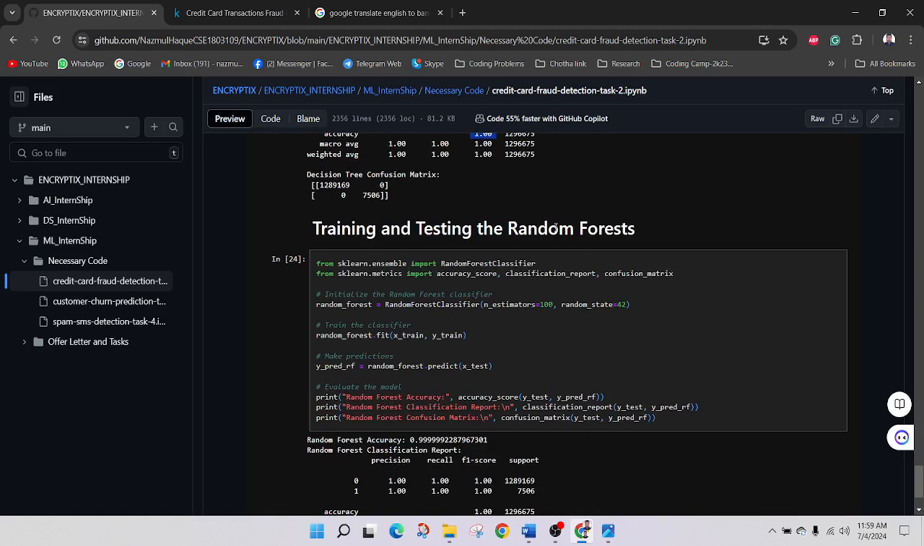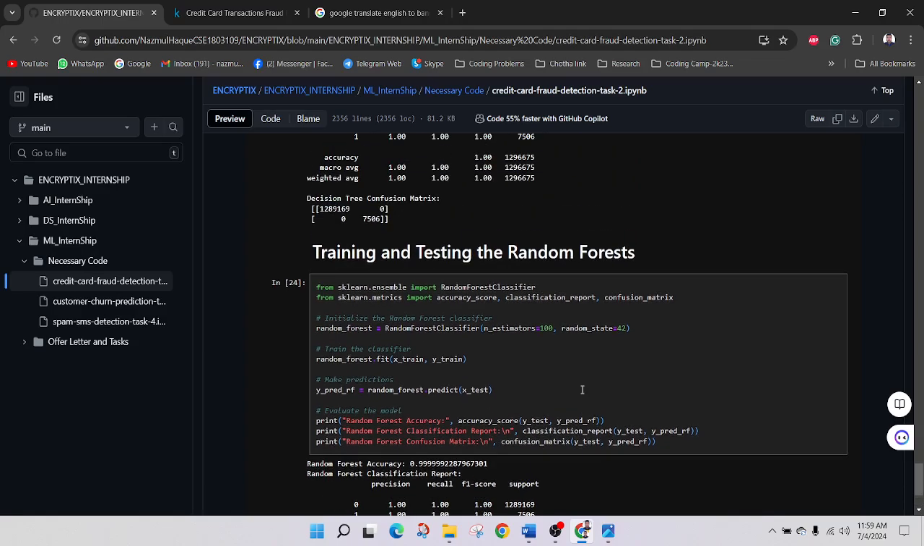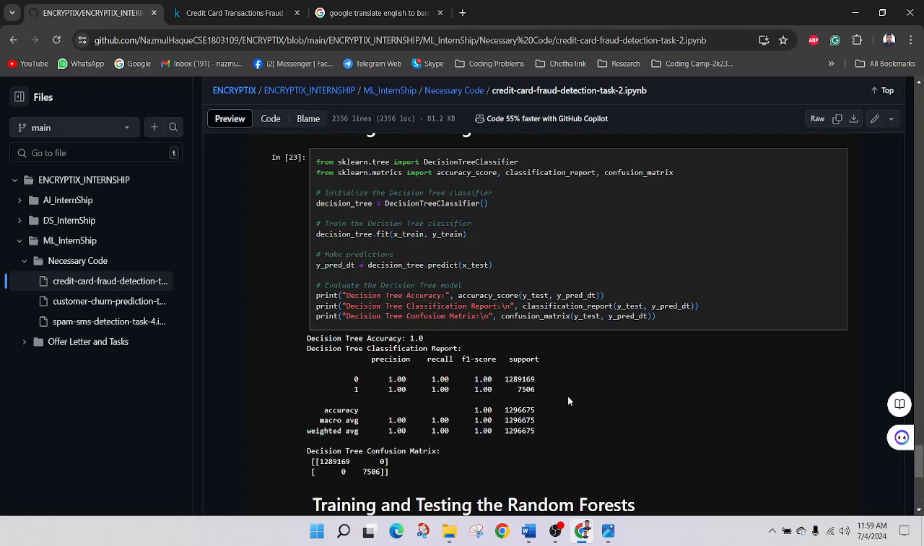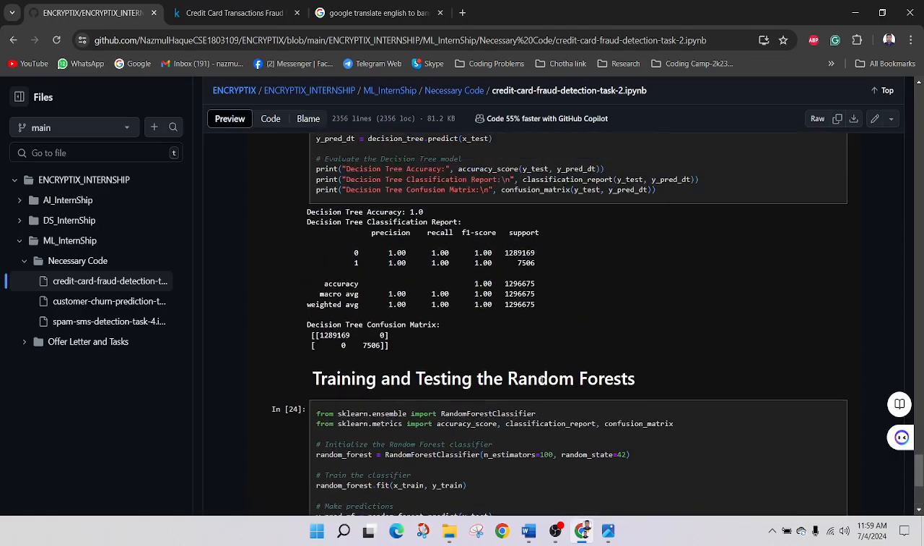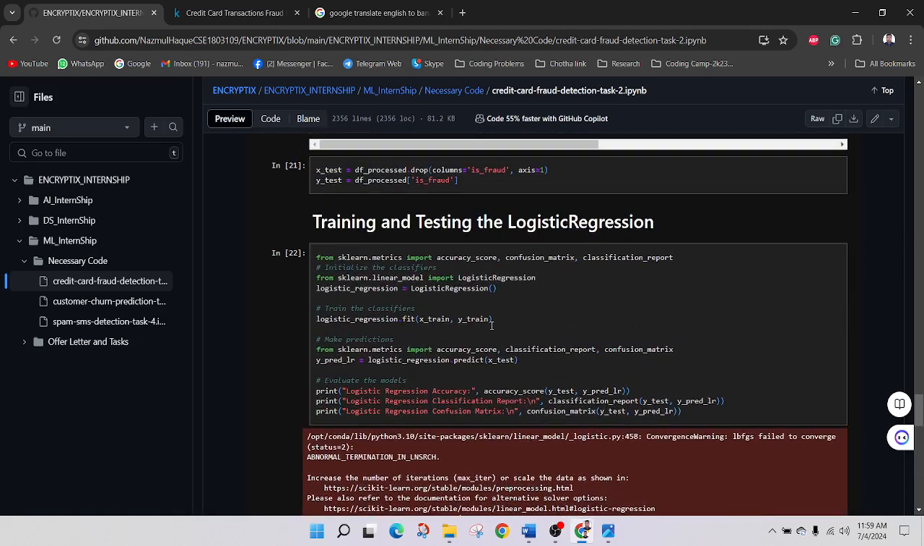And here is the implementation of the random forest classifier. This classifier has 100% accuracy for this dataset. Among all of these implemented classifiers, we show that random forest classifier and decision tree classifier provide better accuracy compared to the logistic regression model.